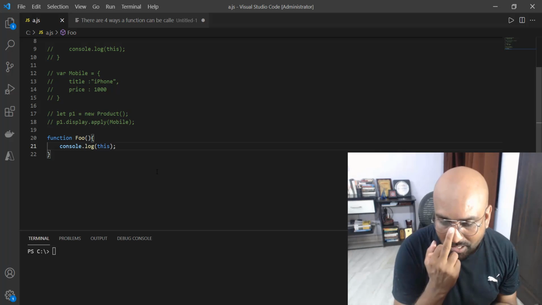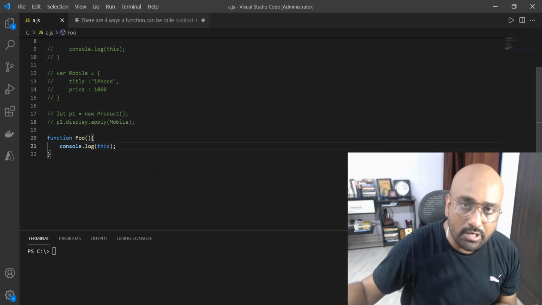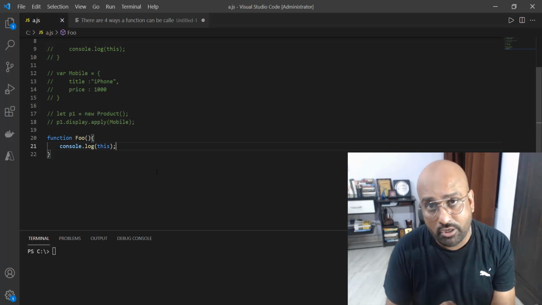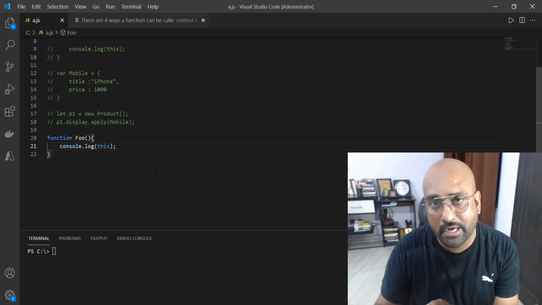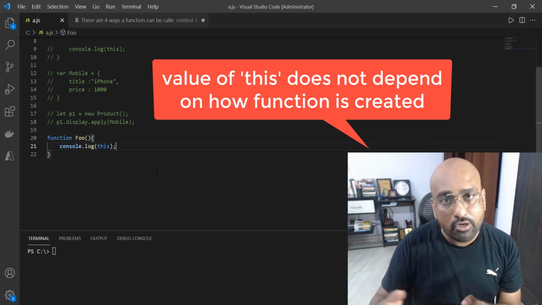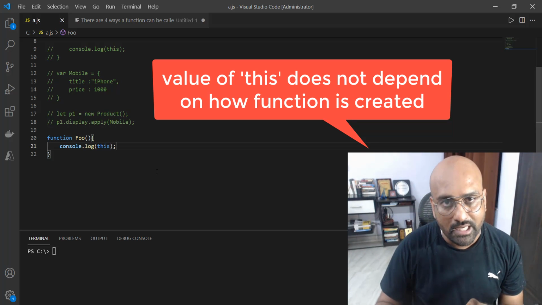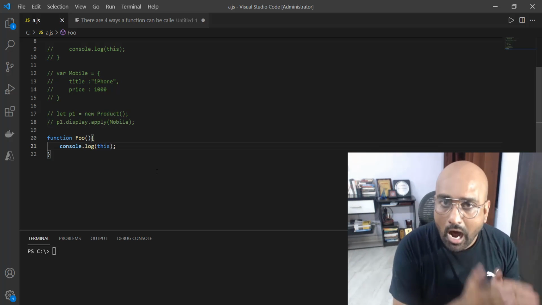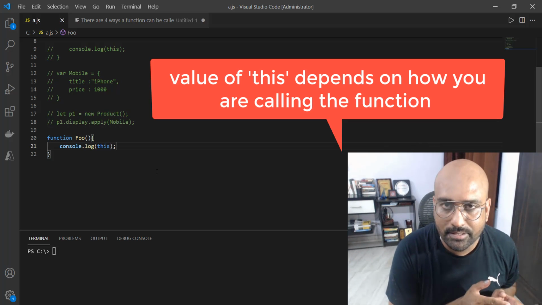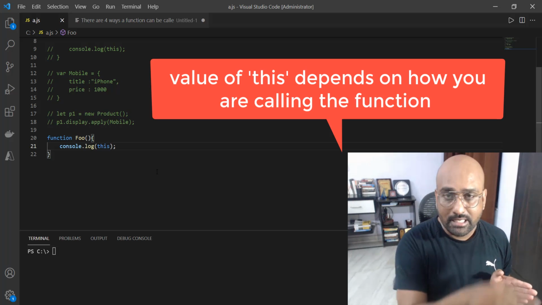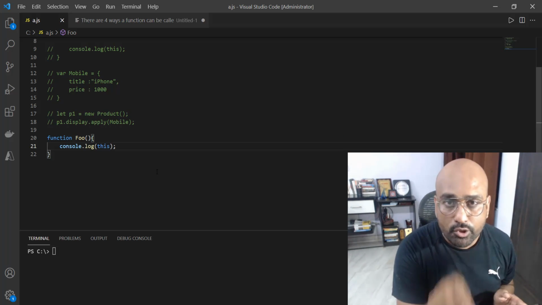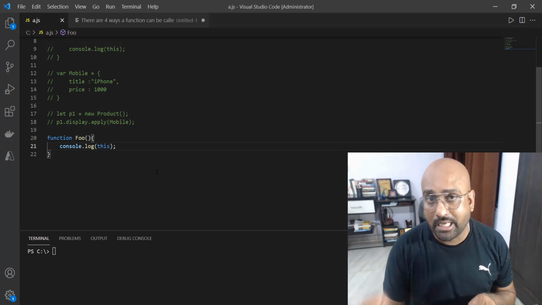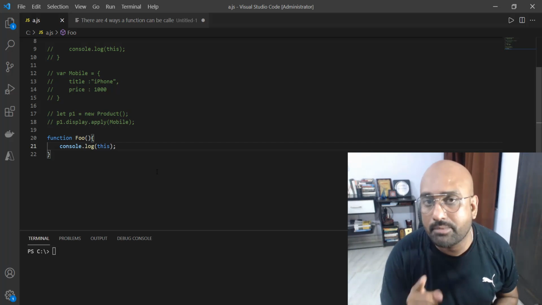You know why? Because I gave you the background that there are 4 types of functions, but the value of this inside a function does not depend on how you have created that function. I repeat, it does not depend on how you have created that function. It does not depend on the type of function. It depends on how you are calling that function. And since there is no code on your screen showing how you are calling that function foo, in this world, no one can say what the output of line number 21 would be.